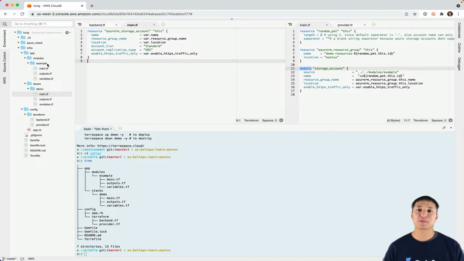So what is the difference between modules and stacks? Well, they're both modules, because in Terraform everything is a module. The main difference is that Terraspace is just trying to provide some type of organizational pattern here. Basically, stacks are supposed to contain your business logic, and that's what you're supposed to deploy.